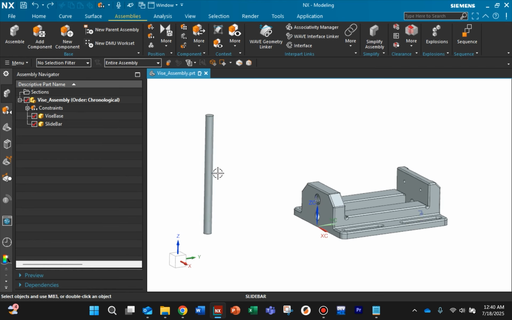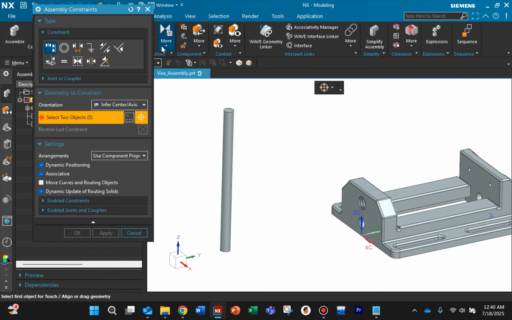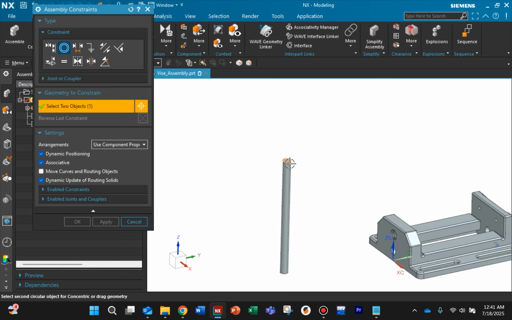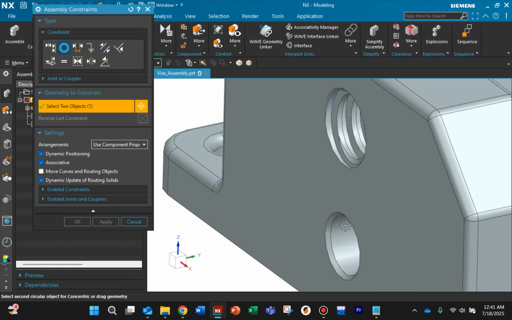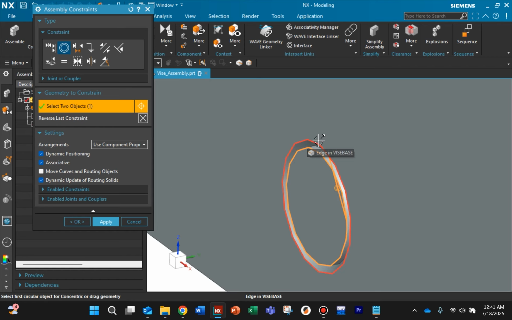So we're back to, we just added our slide bar. This has not been constrained at all. So we could have gone to assembly constraints, and rather than doing infer center axis and then the align, I can just do a concentric. And I want this circle to be concentric with this circle. Now I did the outer circle of our hole and then the circle of our slide bar.